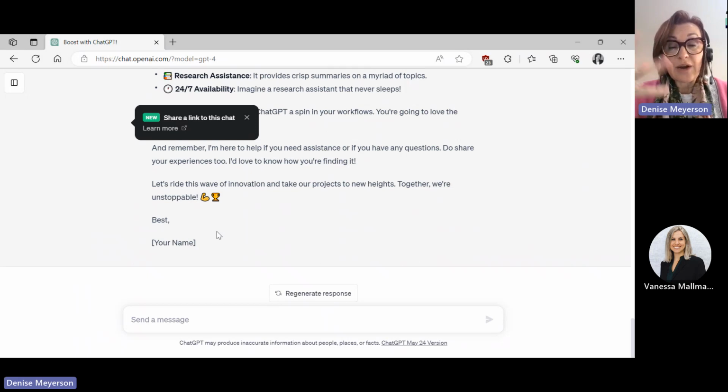I don't know if I'd necessarily say, "let's ride this wave of innovation." I'd say, "let's be innovative." "Let's take ourselves to new heights." "Together, we're unstoppable." So there might be a few things in there that I might not want quite as much as ChatGPT is telling me that I would want it. But without question, I'm hoping that you saw from that very quick and small example just how powerful it can be.